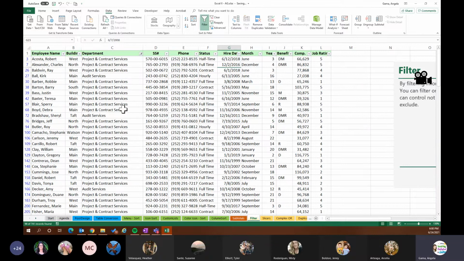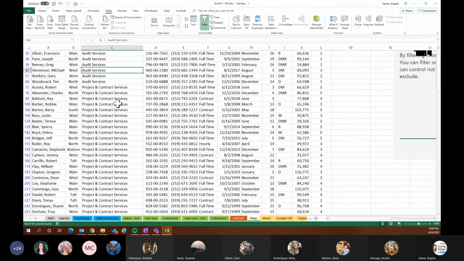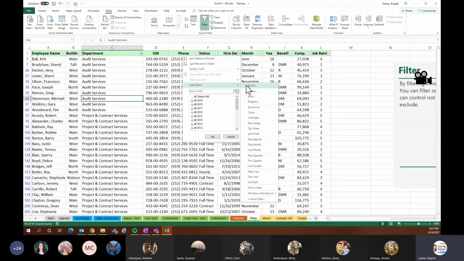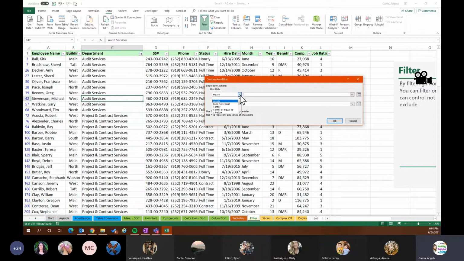And now I have my audit services, my project and contract services. I can give this a sort so I can see it here. So I'm just sorting the data that I'm viewing because I applied a filter. So that's really nice. And then in addition here, I'm going to go ahead and select those that, let's say, I'm going to use a custom filter. The hire date is after, let's say, just those that were hired in the last century.